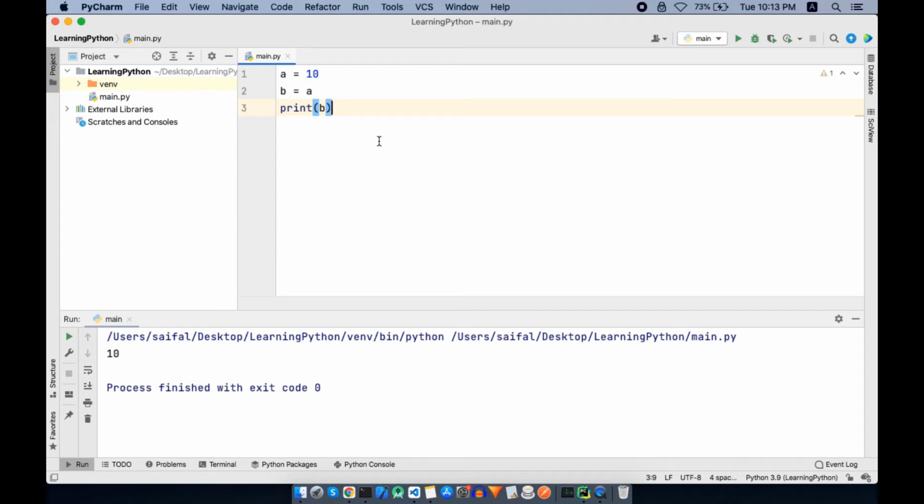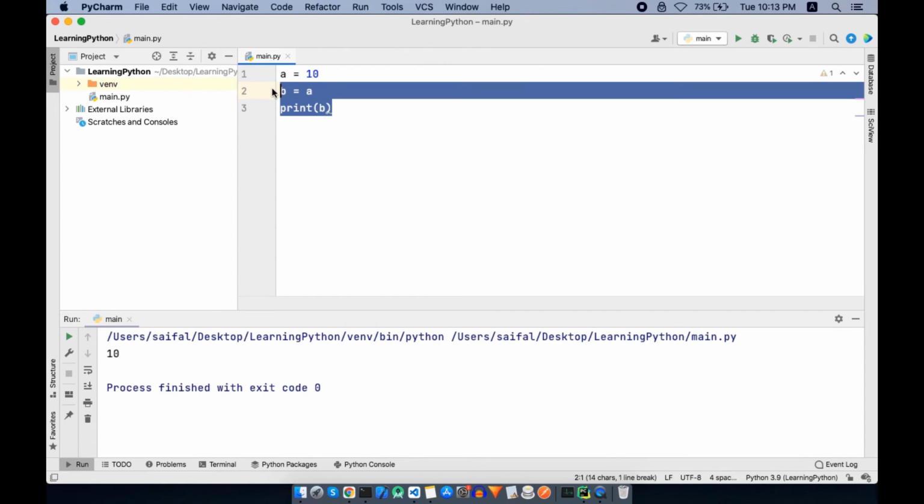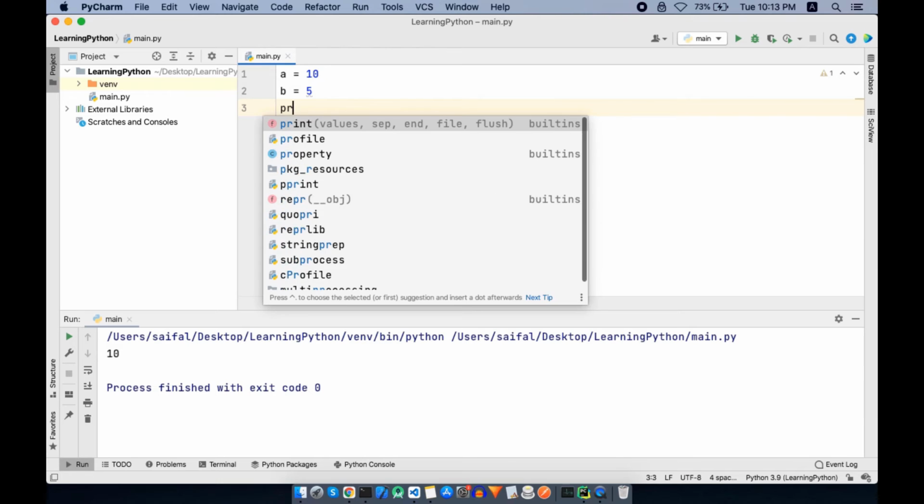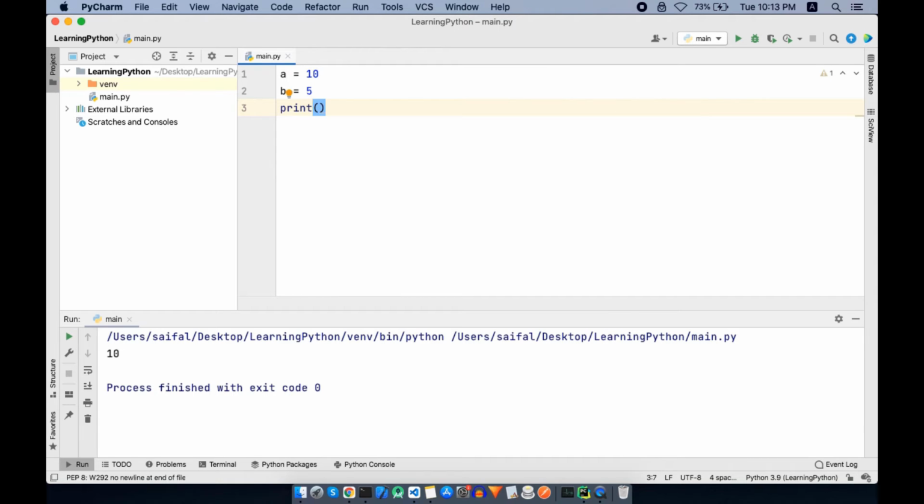Now let's do some mathematics using variables. Let's say I have variables a and b. Now I want to add these two numbers and print the result on the console. The simplest way I can do is write print and within parentheses a plus b. The values of a and b will be added and the result will be printed on the console. Press run. You can see it gives 15.